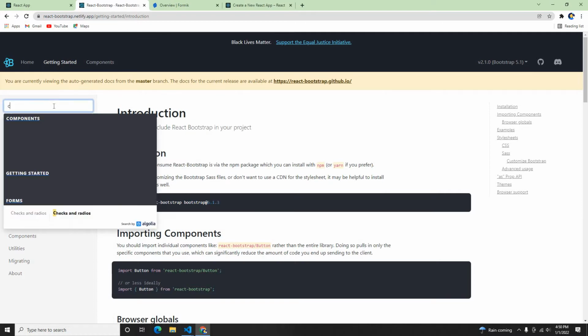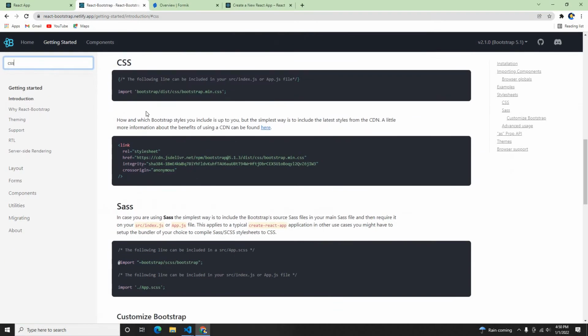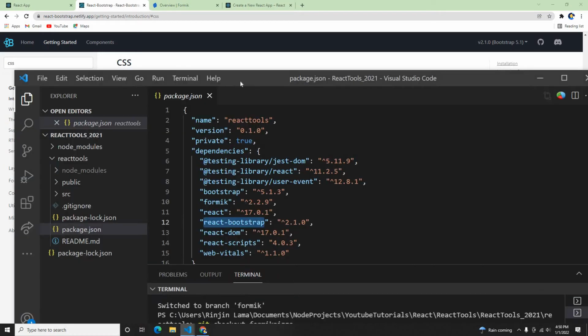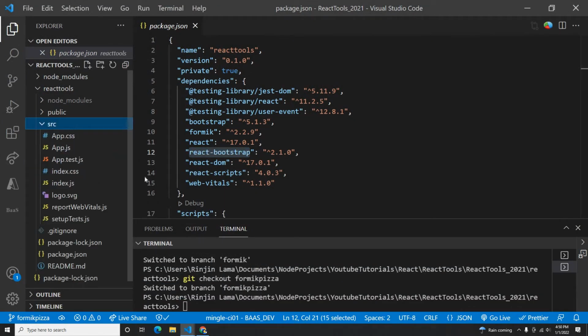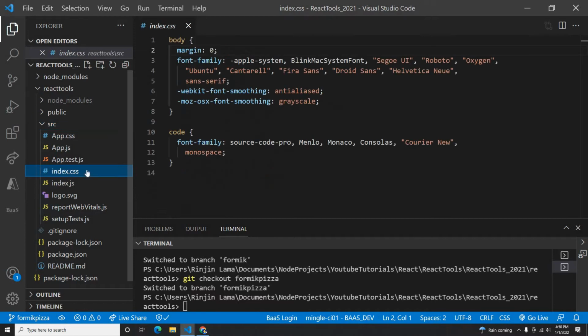So if you go to this website and search for CSS, then you will see the CSS link for Bootstrap, and you can literally add this in your CSS, or you can add this in your index.html. What I'm going to do is add this in my CSS. So where is my CSS? The main CSS for this application is index.css right here.